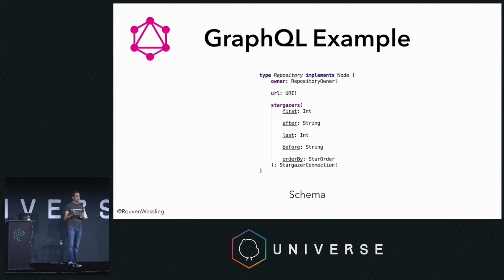So I want to give you a really quick example of what goes into a GraphQL API. The core part of every GraphQL API is its schema. This is a tiny excerpt from GitHub's GraphQL API. It's the type repository that implements an interface called Node and some of the properties you have on that interface. You see it has an owner, which is another object type called repository owner. The bang at the end means it's never null, it's always defined. It also has a URL and a connection to the stargazers.